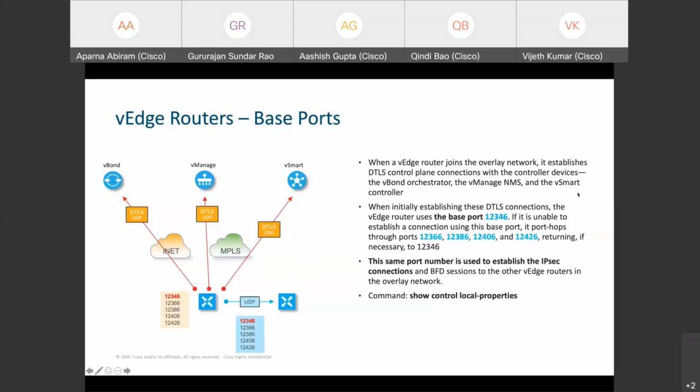As I mentioned earlier, once the vHub tries to connect to your overlay, it starts with the base port, which is 12346. Once the connection fails on 12346, it will go and try on 12366. All this information you can clearly see in show control local properties. Once the vHub forms a connection with vBond, you will clearly see in show control local properties on what port we are forming these control connections. If it is forming a control connection on 12406, you will see this with the command show control local properties.